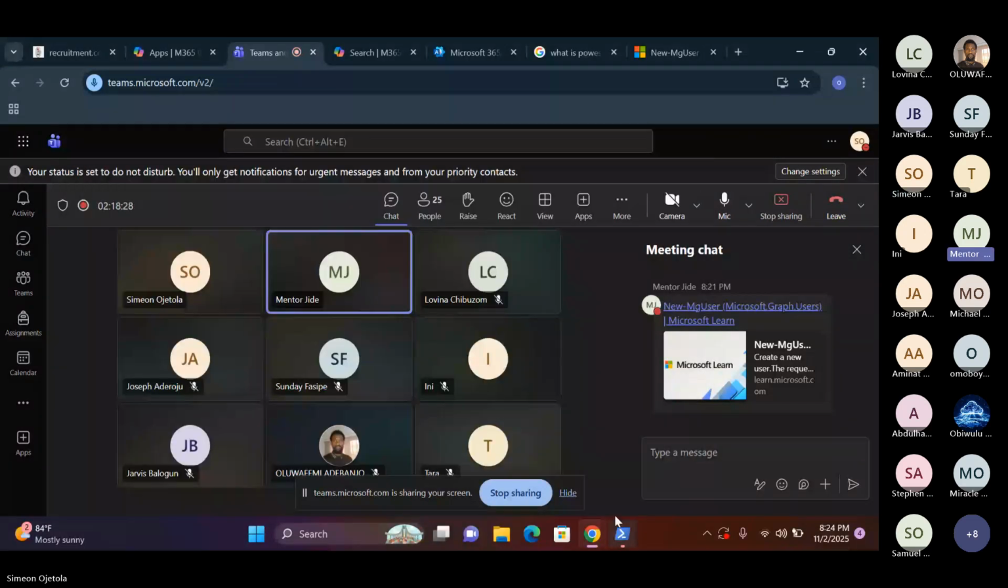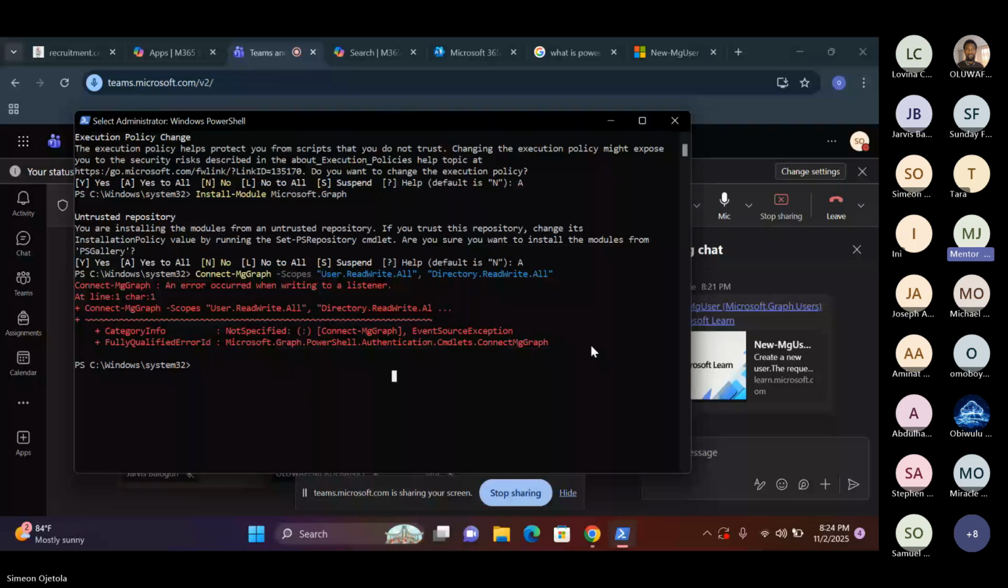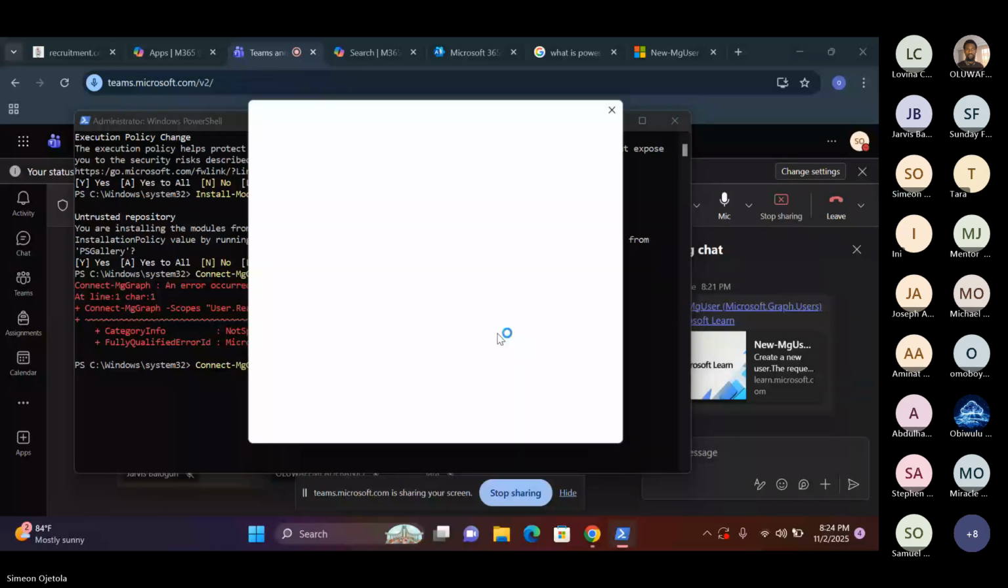Okay, can you go back to your PowerShell? Press the up arrow key. Enter. This one, set execution policy. No, the Connect-MgGraph. Okay. Enter. Can you see it? Yes.